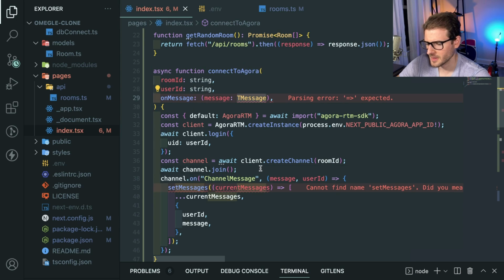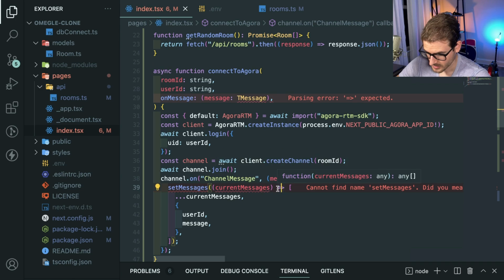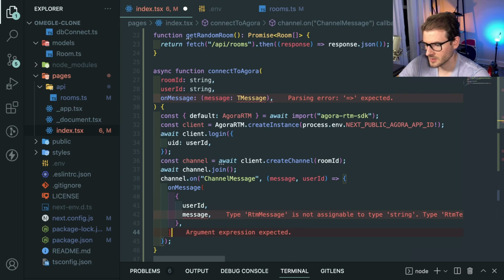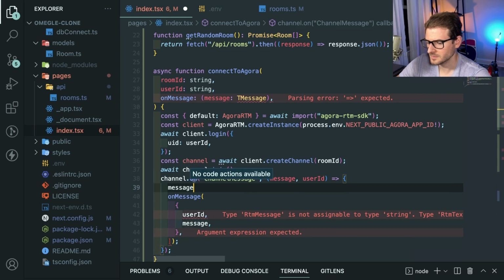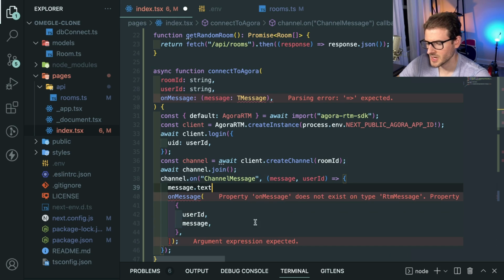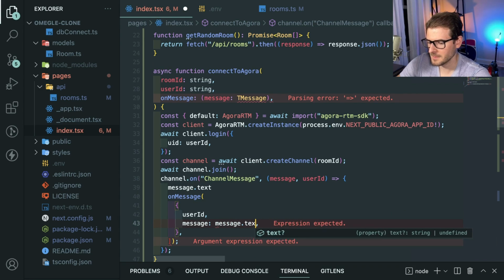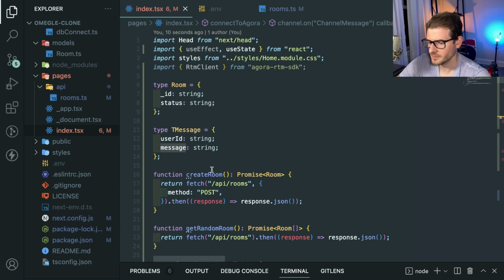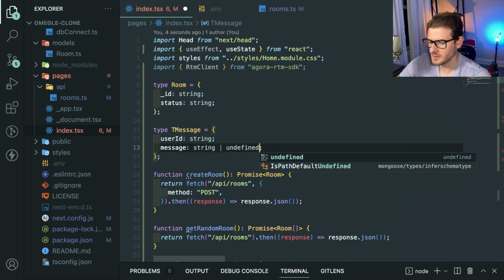Parsing error arrow. So I'm just going to do this. I'm going to move this logic away like this. Message text. Oh, maybe that's why it's complaining. Key message can be undefined.